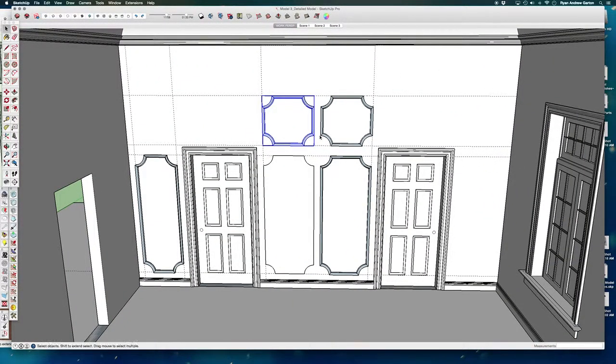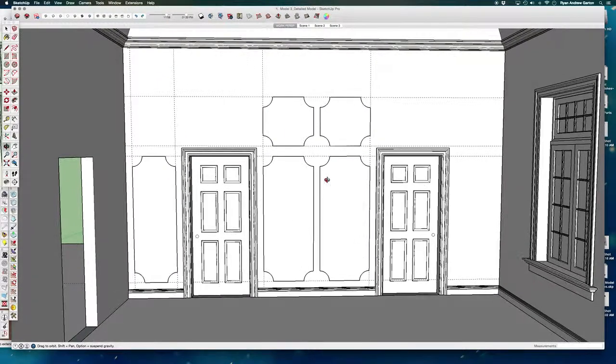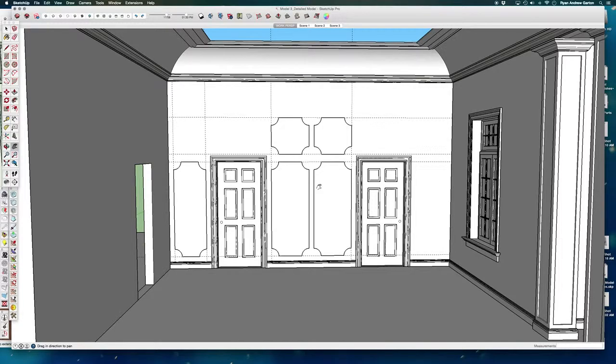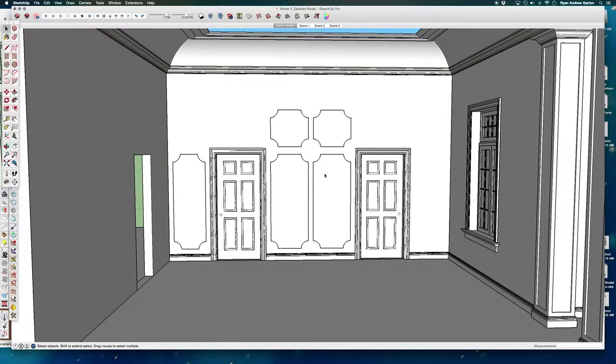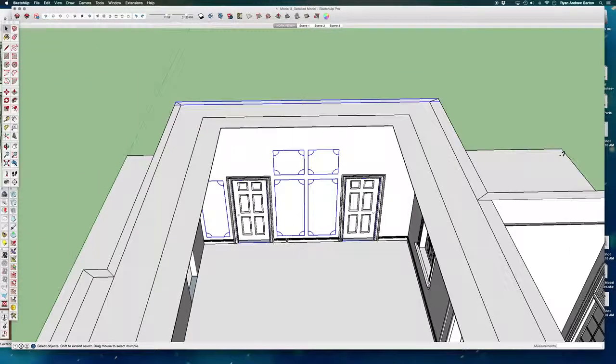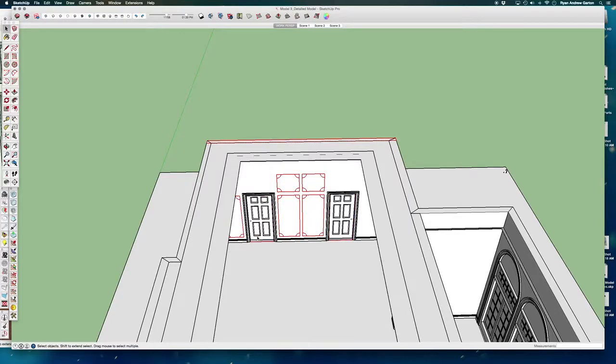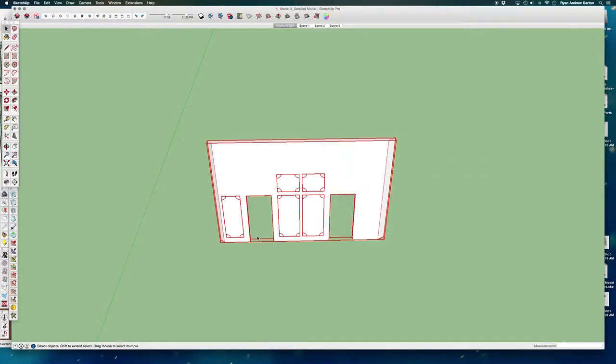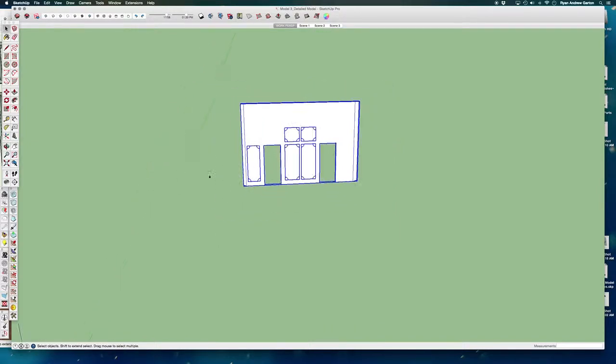Hide all of that molding element stuff that you don't need. And I can go ahead and Shift D or Edit Delete Guides. Now I want to select the wall and these groups, and I want to lock them, select everything else in the model, hide everything else, and unlock.